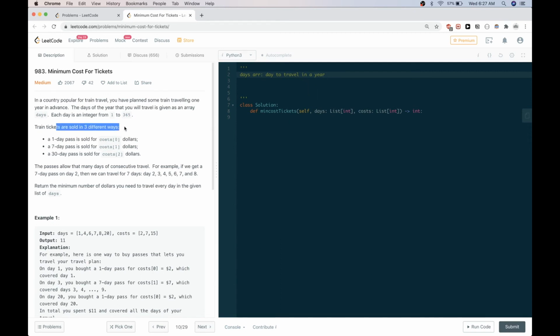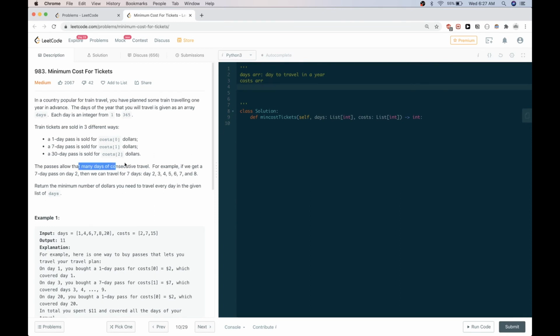And then train tickets are sold in three different ways. A 1-day pass is sold at cost[0], a 7-day pass is cost[1], and a 30-day pass is cost[2]. So we have an array of costs. And then the passes allow that many days of consecutive travel. For example, if we get a 7-day pass on day 2, then we can travel for 7 days.